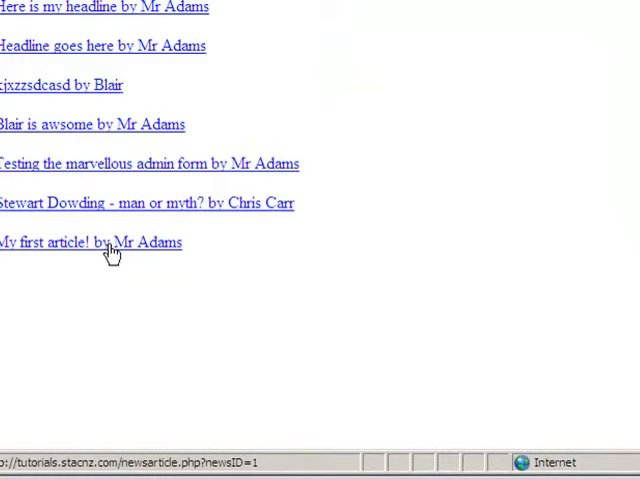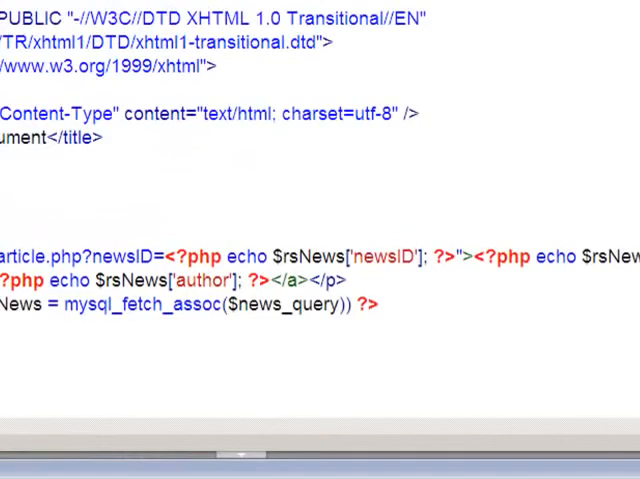So it seems to have worked now, which means if we go to the news article page, we will know what article it is that we're meant to be displaying. So that's a good start. Right, so back to Dreamweaver.